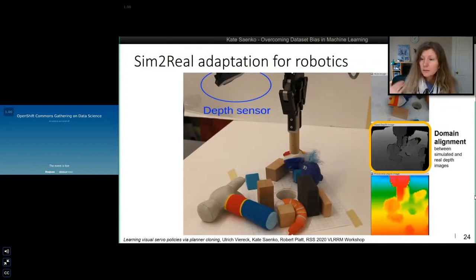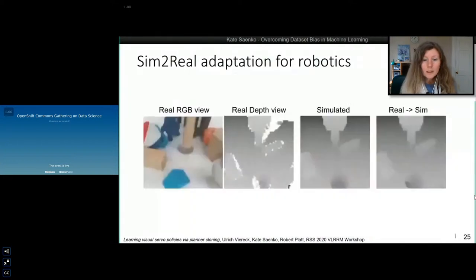But the problem that we run into is, of course, we have a gap between the training domain of simulated data and the target domain of real depth images. And so what we tried is using pixel level domain translation to solve this data set bias problem without collecting any labeled data in the target real domain.